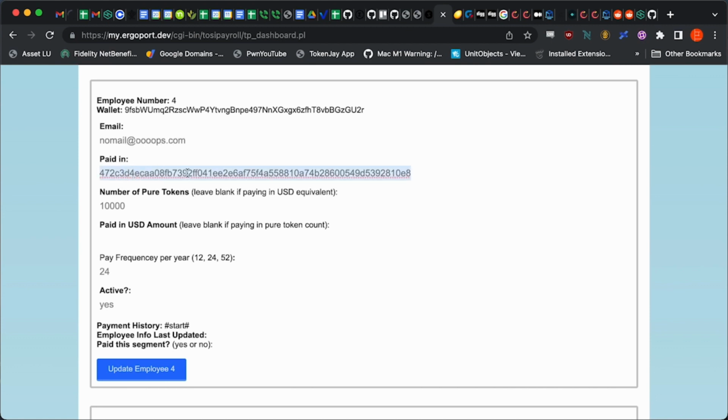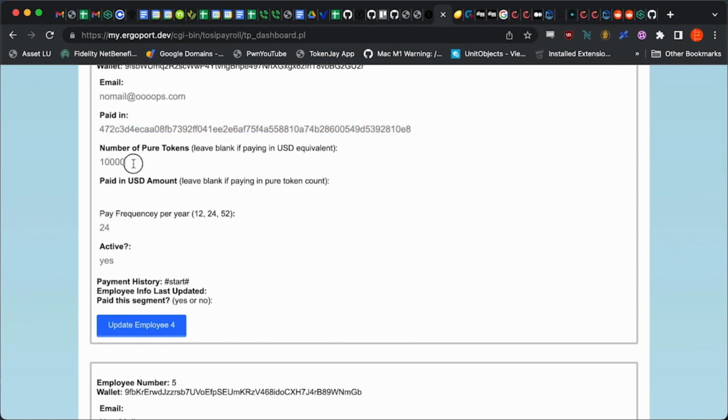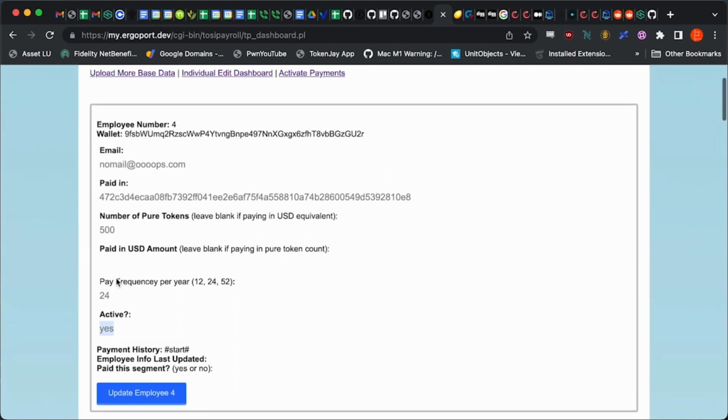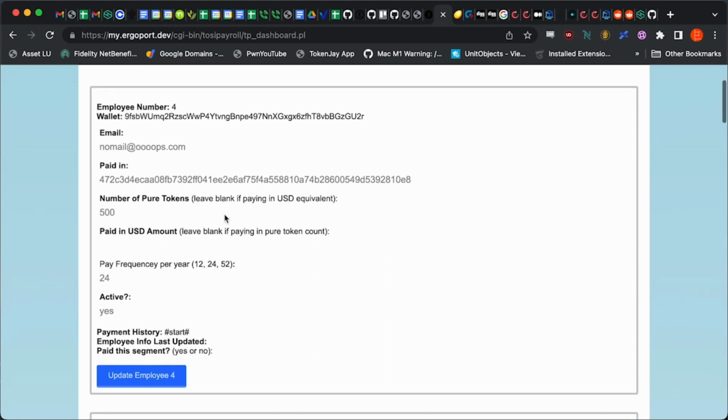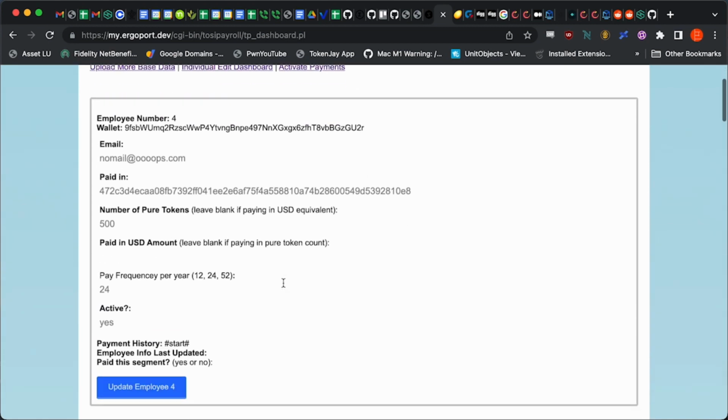We can change what they're paid in, the token ID. We can change the number of tokens and the pay frequency from 12, 24 to 52. And we can set them to active or not. If we don't set them to active, then they don't get included in the script. So it's a good way to keep your history of employees in the past without worrying about them just continuing to get paid. And so then we update the employee, and you'll see that everything sticks there.